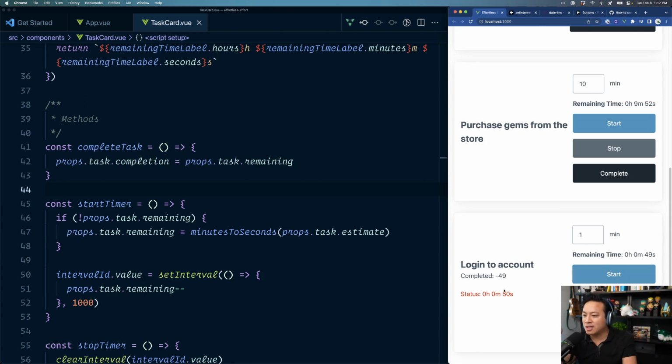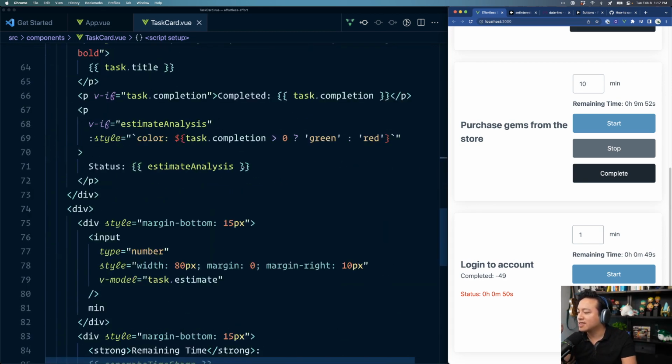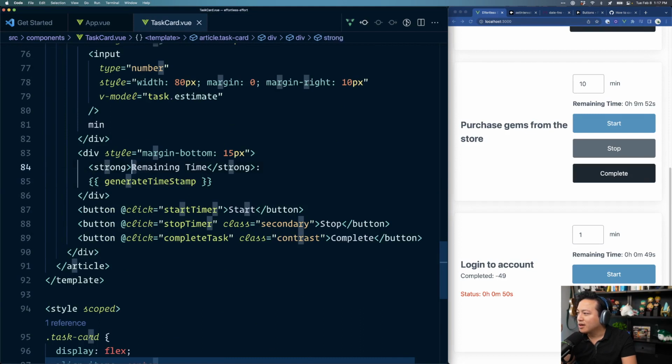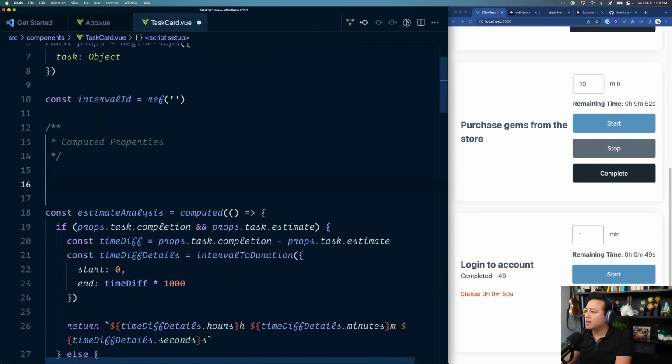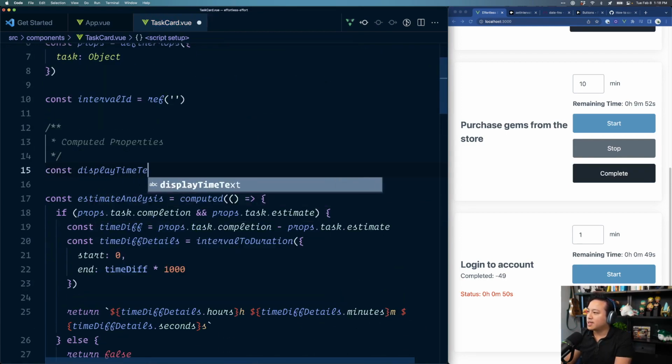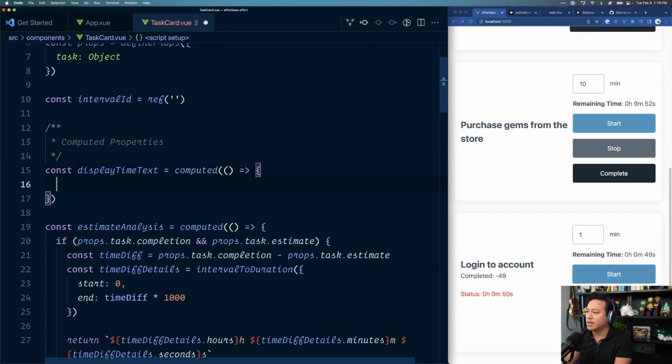The only thing though that we need to do, to make this a bit more accurate, is that remaining time is technically no longer the case. So basically the text here says remaining time. Remaining time actually needs to be a computed property that swaps out the text. So for now I'll call it display time text, something really simple. And so const display time text is a computed property because, again, it's something we want to leverage caching for because we don't want to have to manage that.